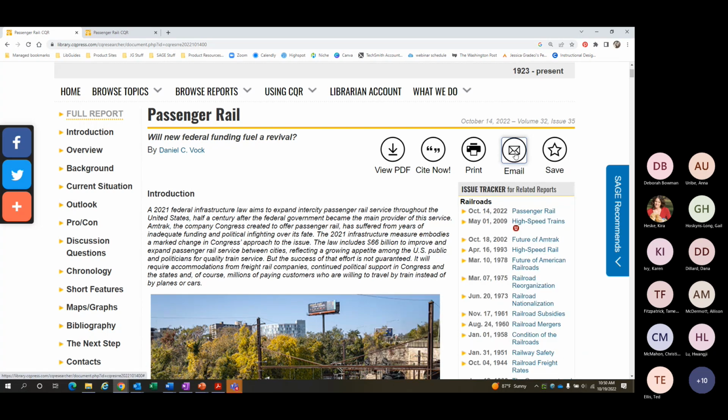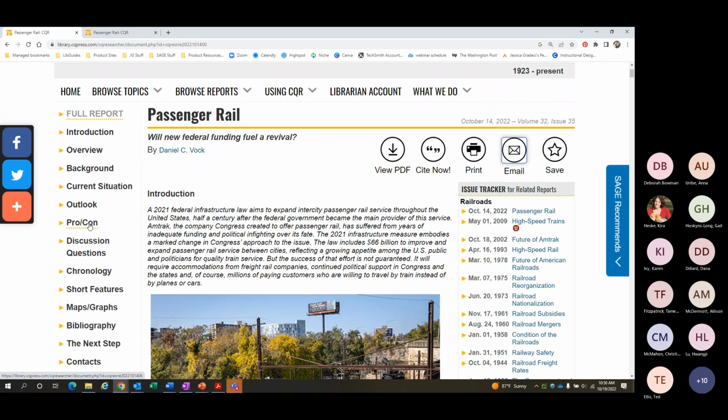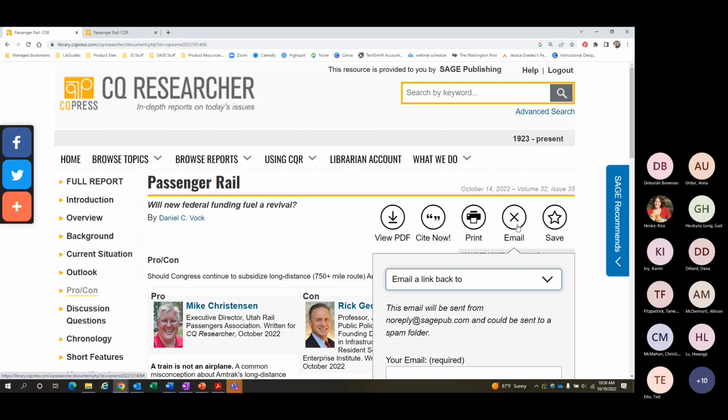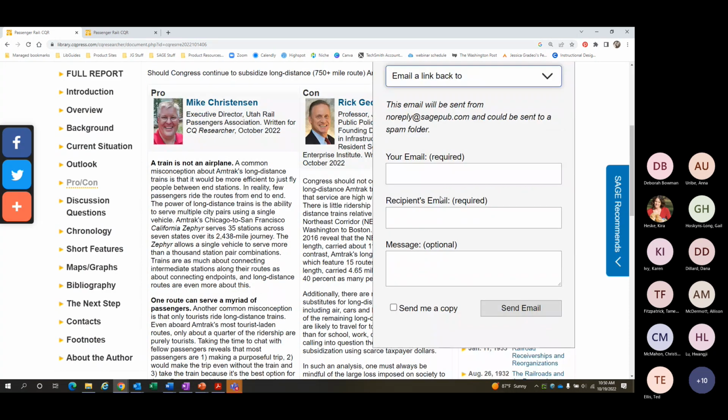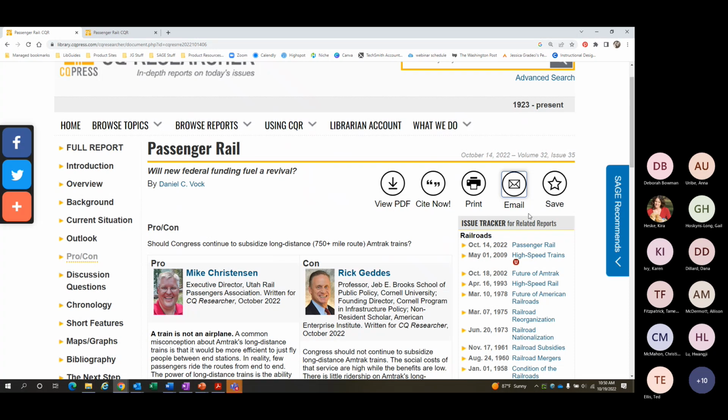You can click on the email icon within the report. If you want to send the full report to, say, a student, you just come to the full report page and you can click email. If you want to send a specific section, you can just navigate to that section. And this is a permalink to this section. So now if you click on email from here, just enter the email. You can add a message. You have the option to send yourself a copy of that email, and you can then email this specific section to the recipient.